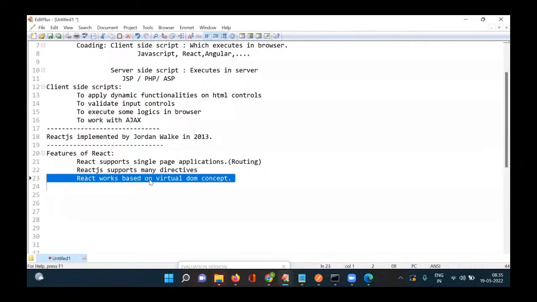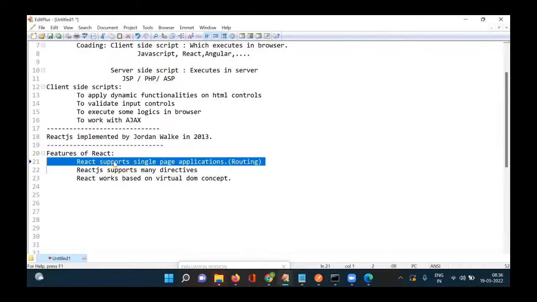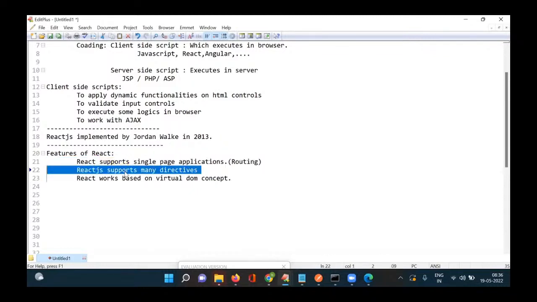Now React works with the virtual DOM concept. I will give you an overview now of what the virtual DOM is. Later, when we start the concepts, we will discuss each and everything: what a single page is, how to work with it, and the directives. You will get the recordings for all classes.